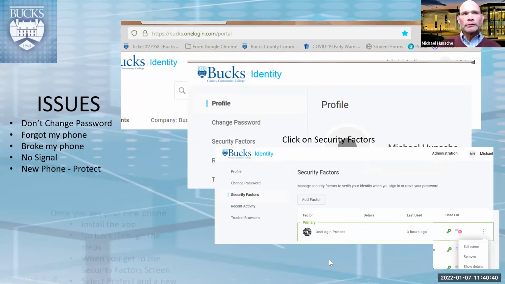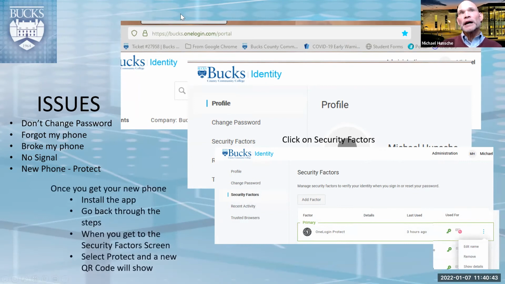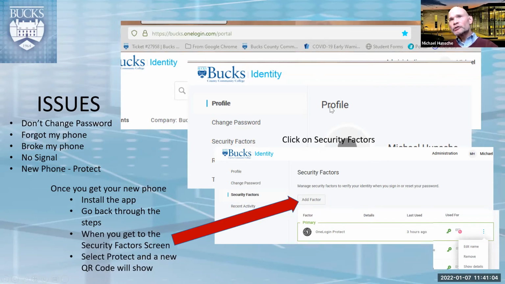When you get your new phone, you install the app, and you go back through all of these steps. When you get to the security factor screen, you click on add factor. You'll select Protect and a new QR code will pop up, and then you'll scan that with your phone. And again, if you still have a signal and you have a broken phone, but you're still able to get logged in, you can do the same process and remove the Protect factor temporarily until you get your new phone. But a lot of times people will need their phone for the validation, and it always breaks at the most inconvenient time.